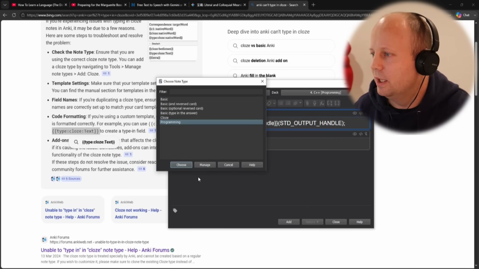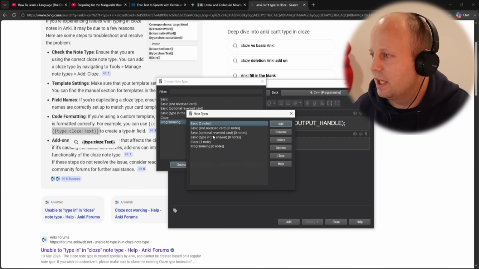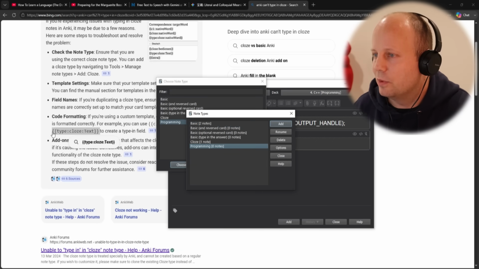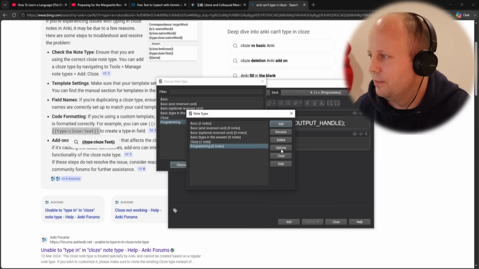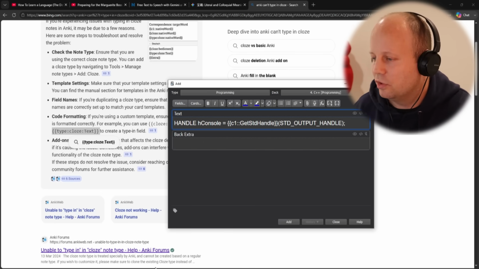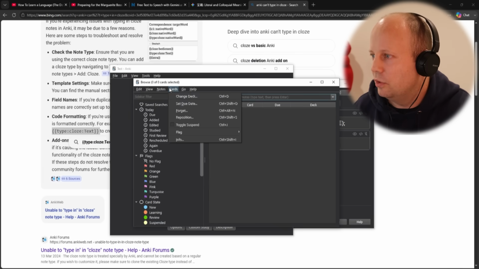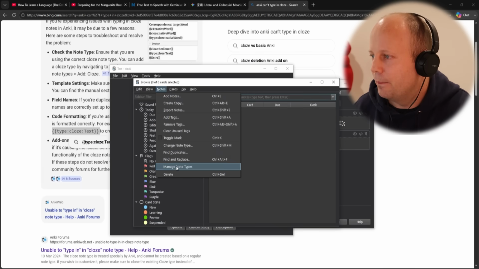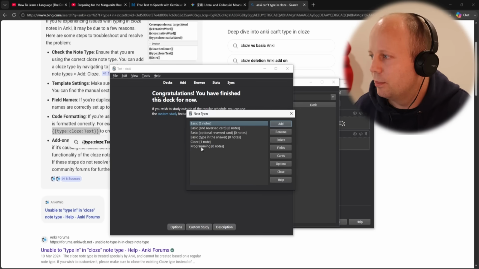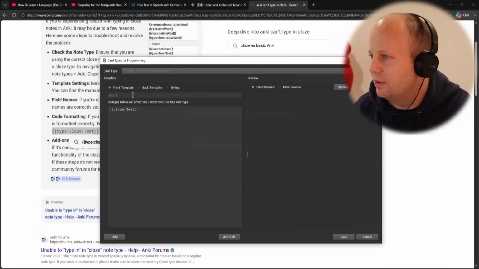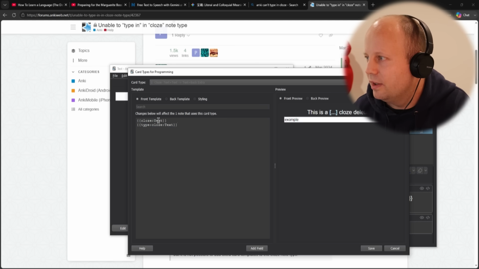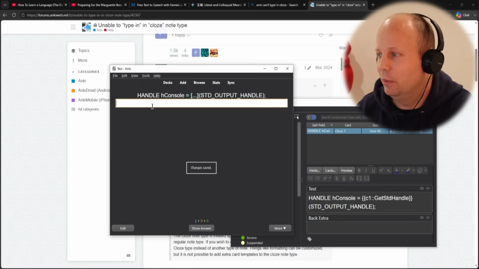Boom, we've got a new type here, choose. So the programming type, but we need to be able to actually set this up to reflect this so we can actually type in it. So to do that, you just open up your Anki, go to Browse, go to Manage Note Types, Programming, then Cards. On the front, you want to have cloze, then your text, and then you want the actual field where you can type.